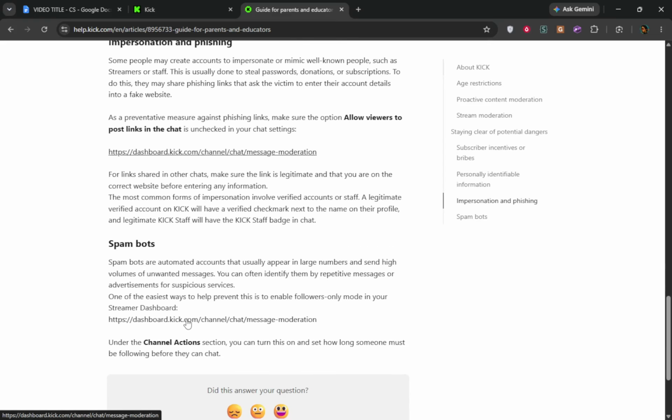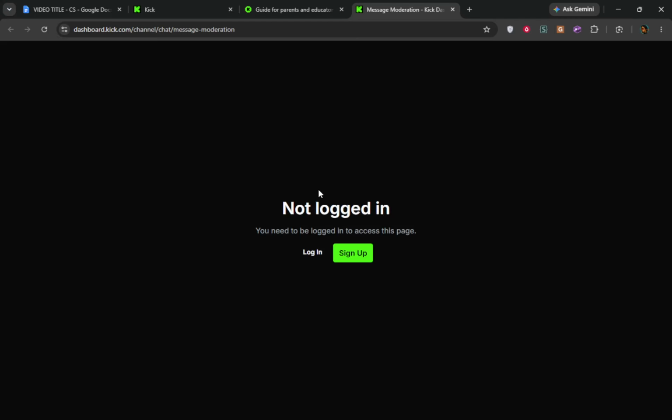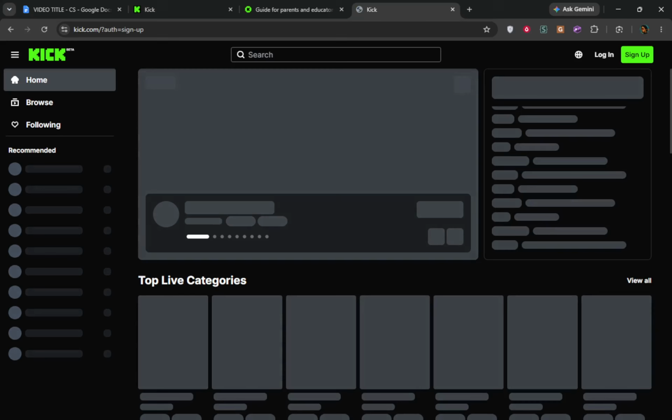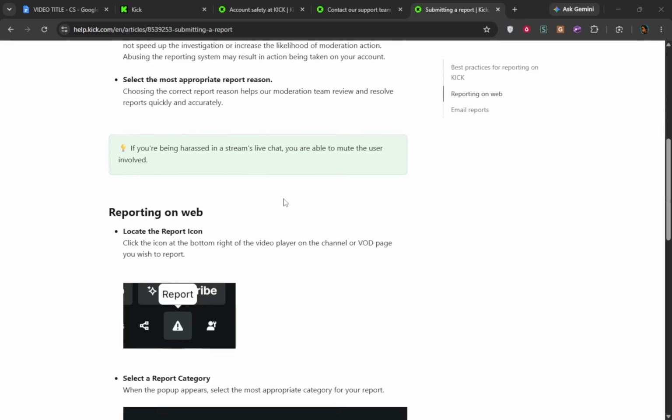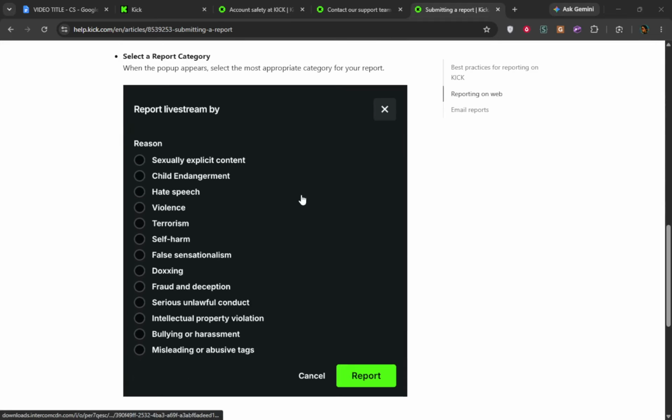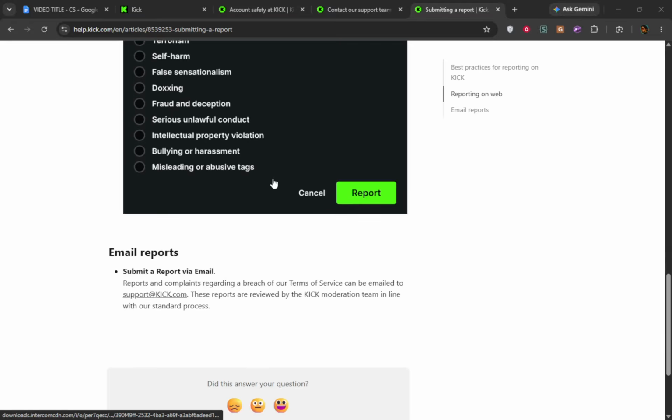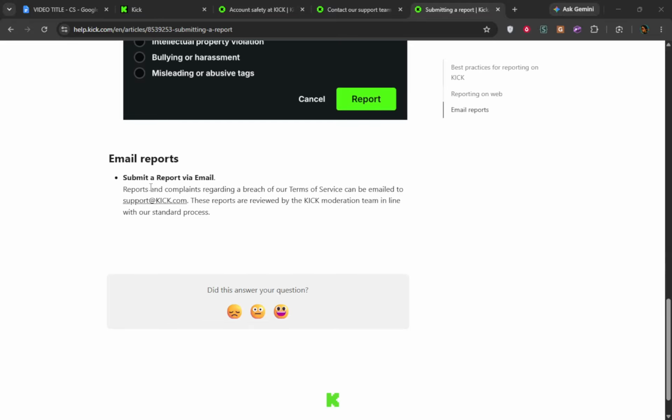Now, provide your account details and describe your issue. Be as detailed as possible in your description. This includes any error messages you might have received or specific actions that led to the problem. Clear communication is key here so that the support team can understand your situation. This helps them to address your issue more quickly and accurately. Once you've filled in all the required information, submit your request and wait for a response from the support team.